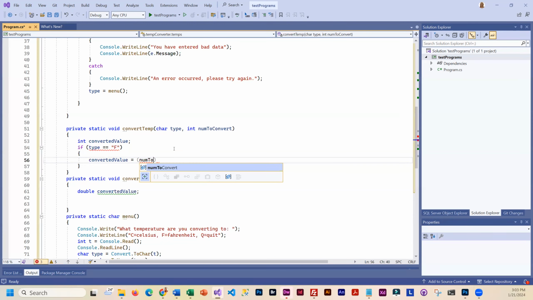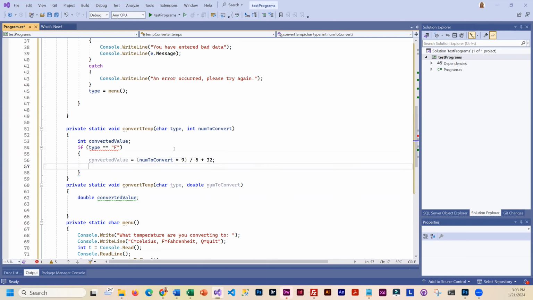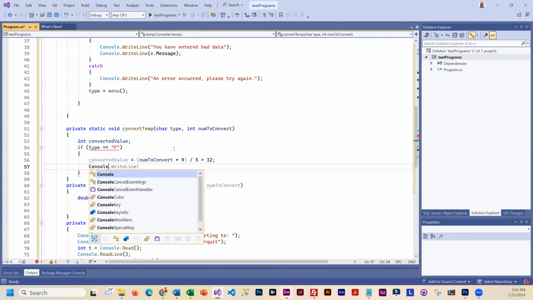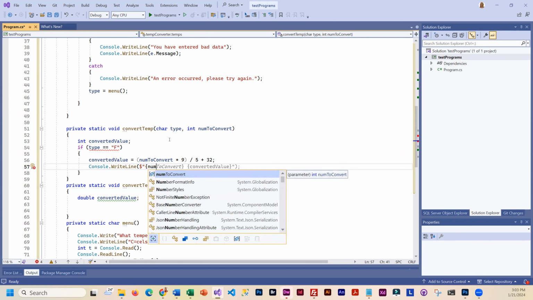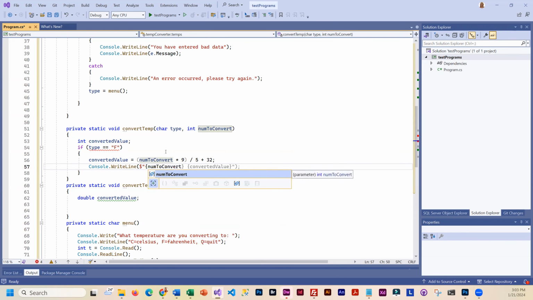And I had to change this because it was not working properly earlier, but this one does work. And so once I've got that converted value, I am going to print out the original number. And I'm using string interpolation here, which allows me to put the variable in curly brackets and it will print out the value for me.